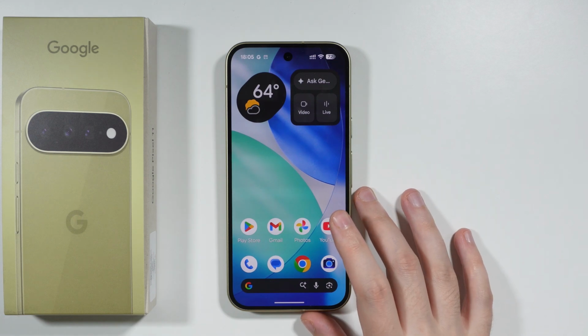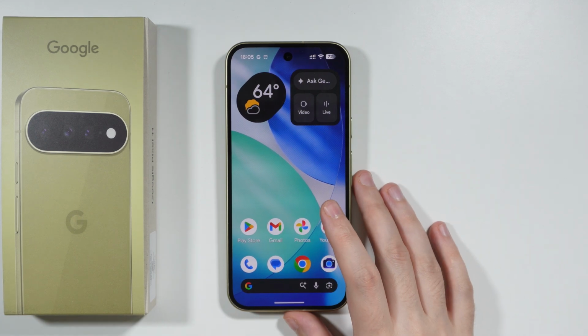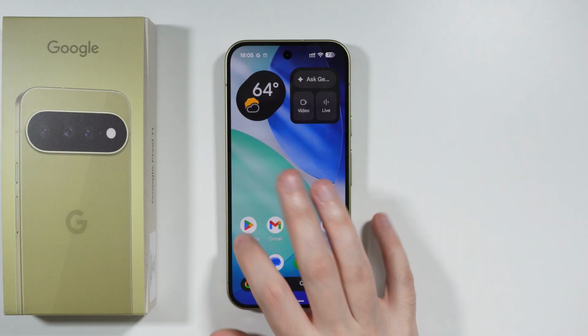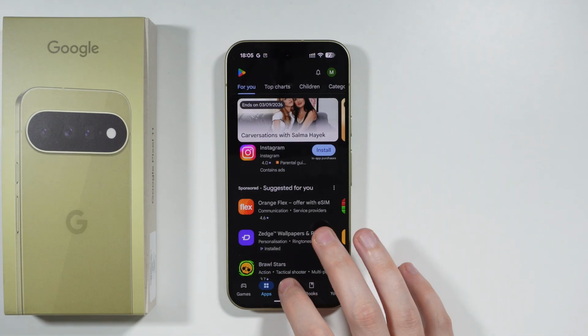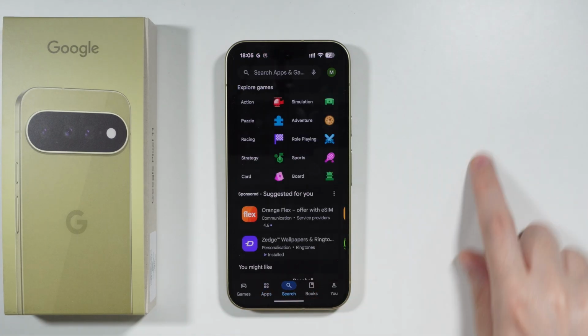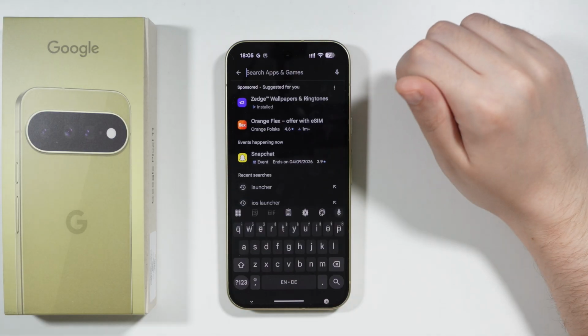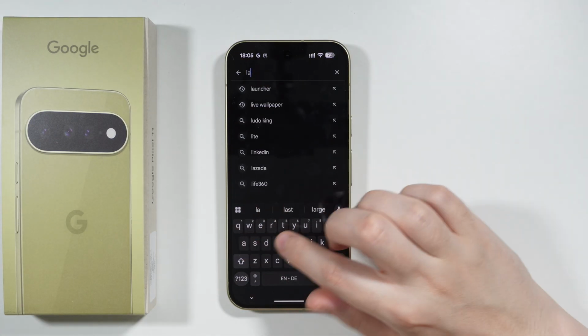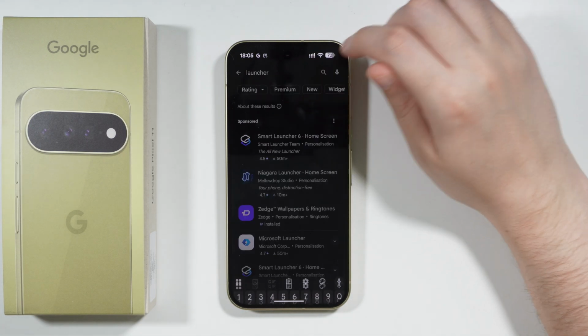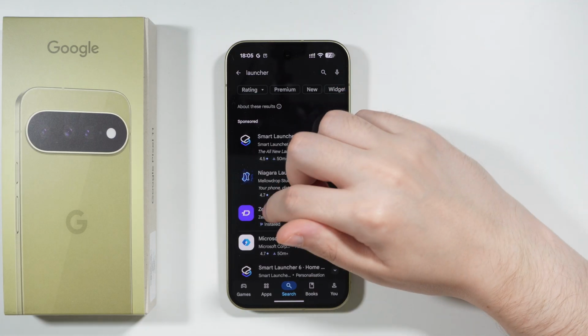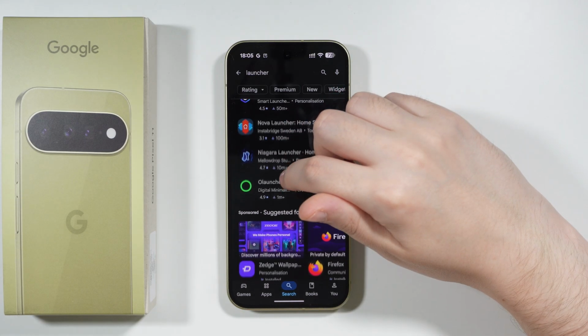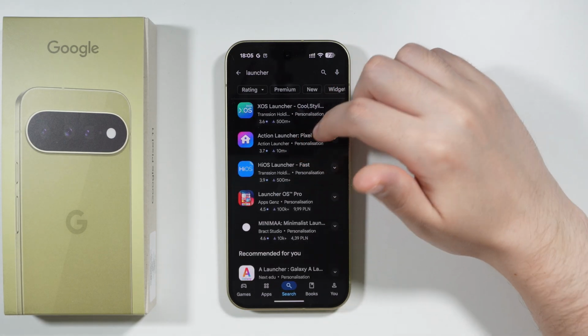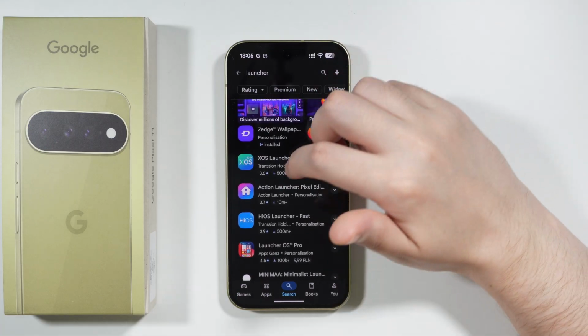If you want to get a new launcher on your Google Pixel 11, all you have to do is go to the Play Store. Then over here in the Play Store, we're gonna tap on the search option, and we're gonna use the search field at the top. And now here, just type launcher. There we go. We can also use suggestions, of course, and you should be able to find many different launchers that you can get, most of them for free.